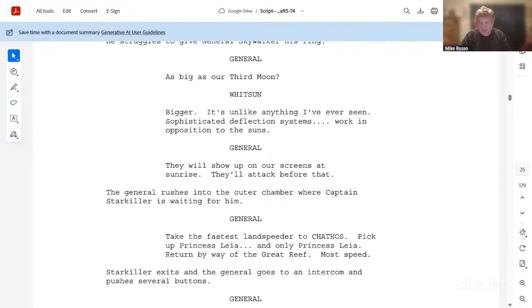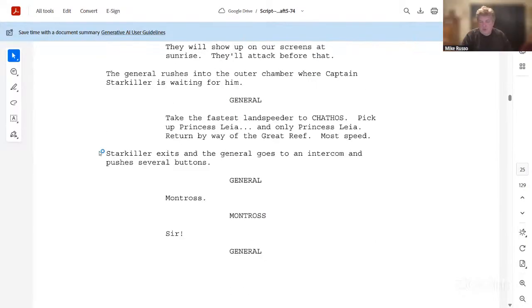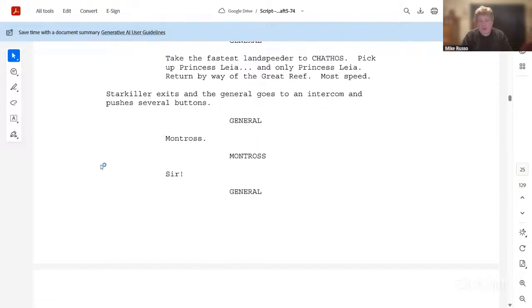They'll attack before that. The general rushes into the outer chamber where Captain Starkiller is waiting for him. Take the fastest land speeder to Chanthos. Pick up Princess Leia, and only Princess Leia. Return by way of the Great Reef. Most speed. Starkiller exits and the general goes to an intercom and pushes several buttons.